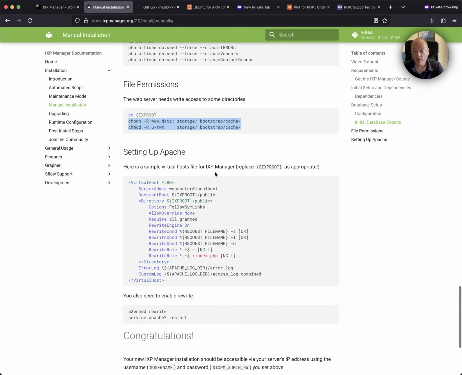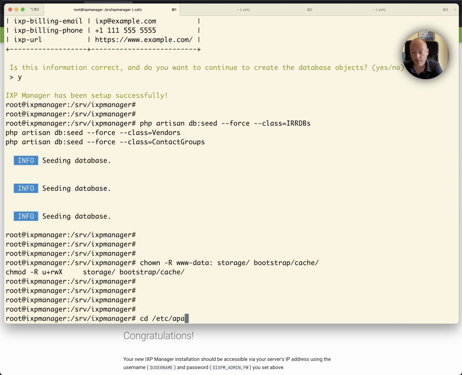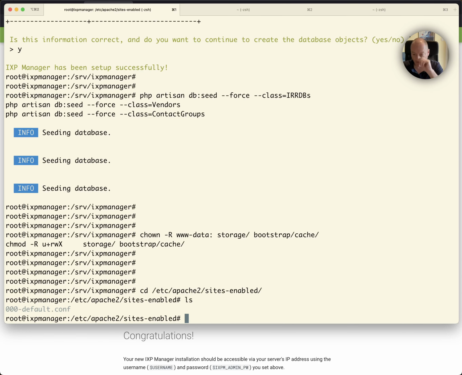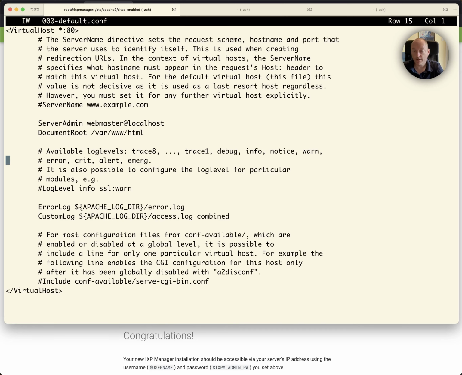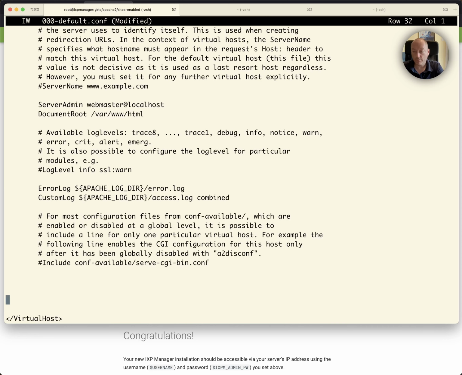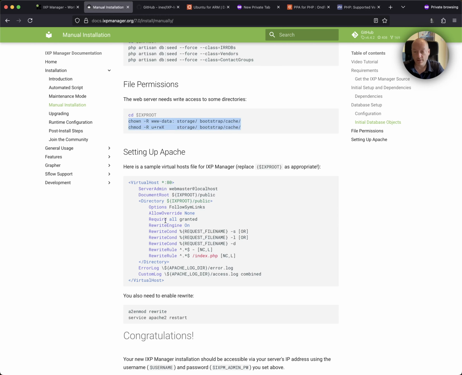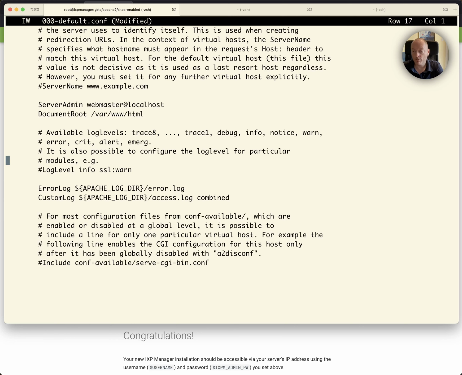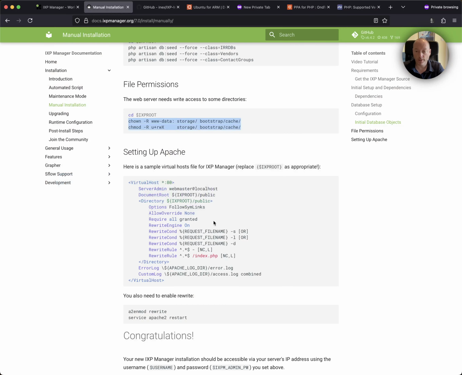Now I need to set up Apache. Okay, so let's go to /etc/apache2/sites-enabled. Now I'm not going to do SSL here, so I'm just going to edit the default site. As I scroll down here, let's see, can I cut and paste this in? It's asking for a virtual host. Okay, I'm going to go up here and change my document root to /srv/ixpmanager. Now this is key. We never serve that directory. We serve a subdirectory called public. So we never ever expose the /srv/ixpmanager directory, only the subdirectory called public.